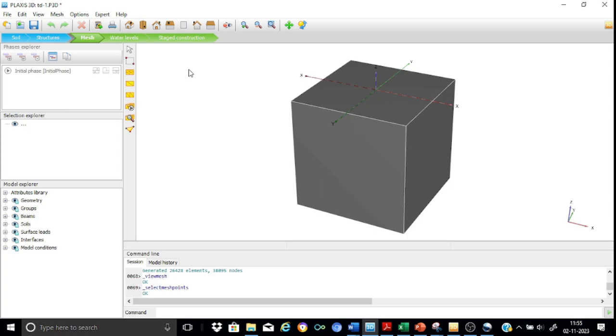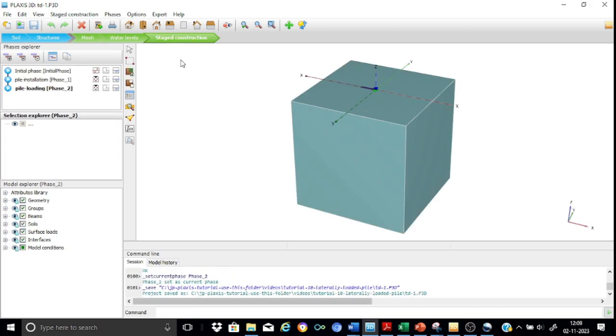This means that we are now ready to proceed to the staged construction, where we will start defining the various important phases of the construction and defining, for example, the materials, defining the surface traction on the pile, all those things, and then we'll perform the calculations. Now in the staged construction, I have defined the three phases earlier. The purpose is to save time, obviously. So let me just explain the three phases that we have defined.